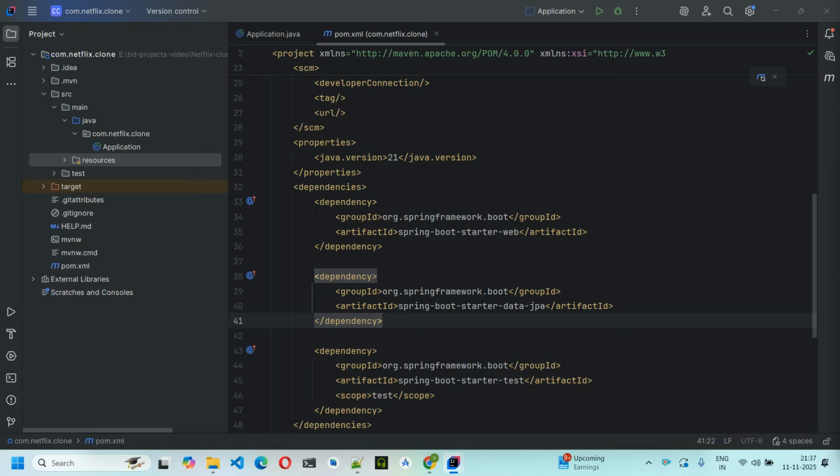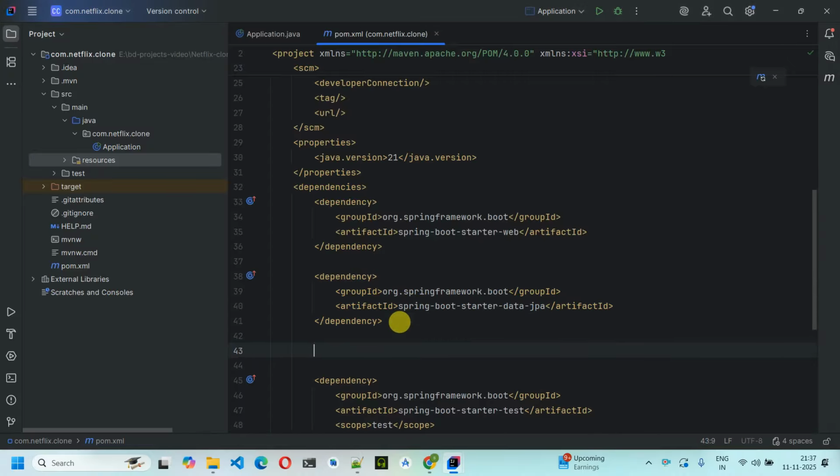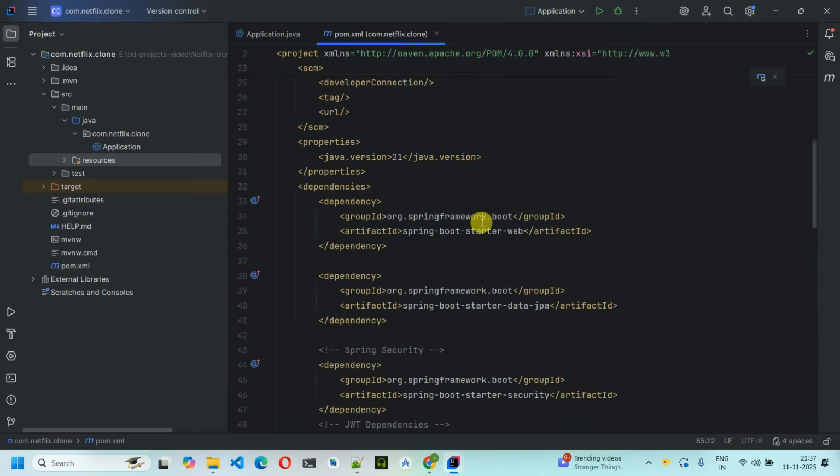And then I need the Jackson parser. Then I need the MySQL one. And for sending an email, we need another one. So let me quickly copy those and let me explain them quickly. So I pasted them. Okay.